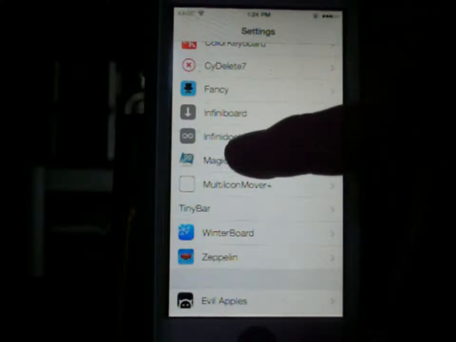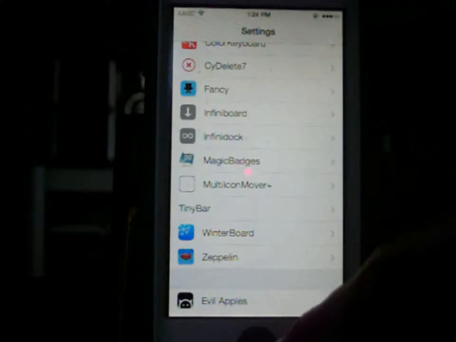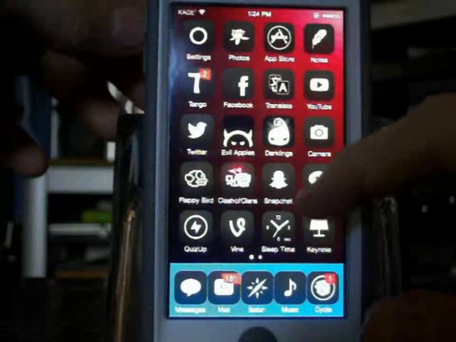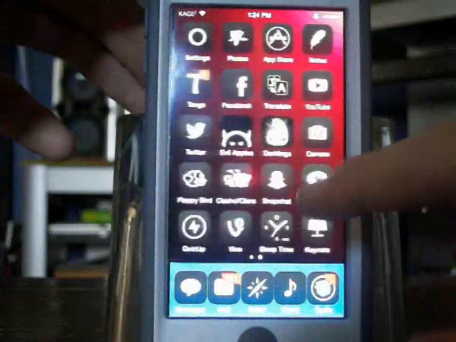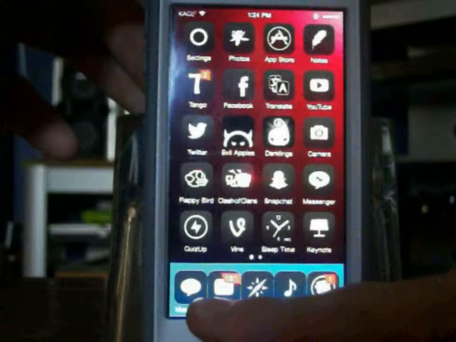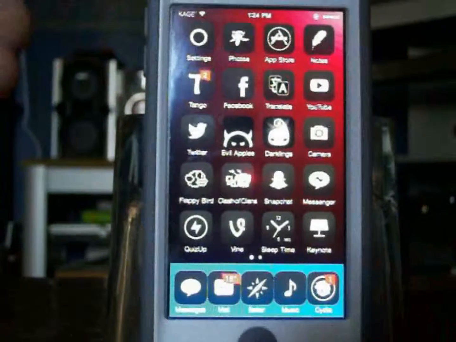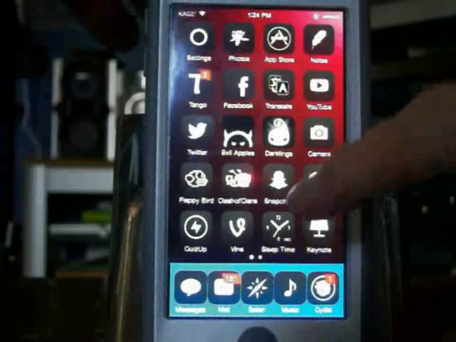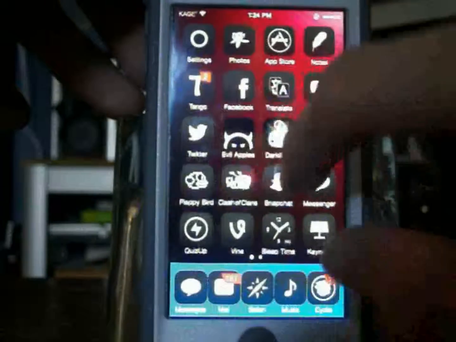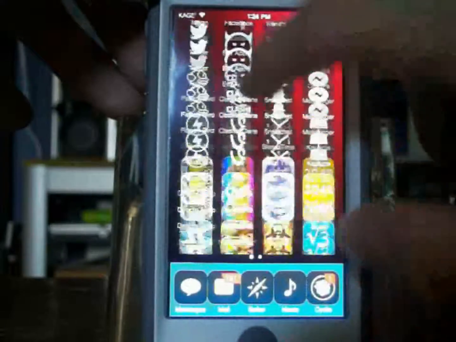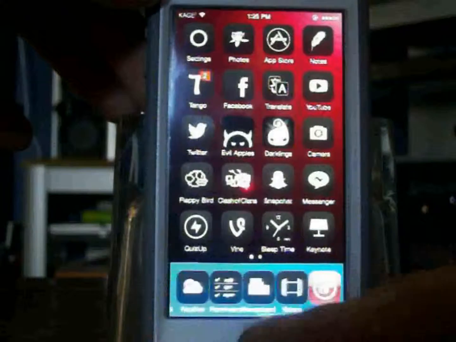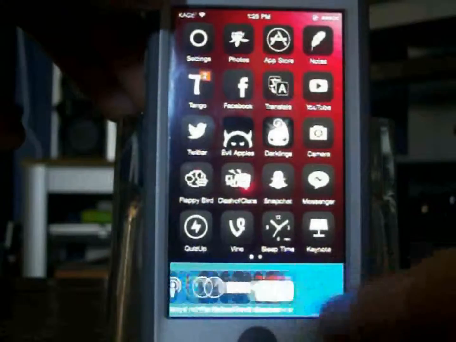Number 1 is going to be a combination of two. It's Infiniboard and Infinidock. And what those two do is typically when you scroll, you go sideways like that. And without Infinidock, you only have 4 icons down here unless you have 5 icon dock. But with Infiniboard, you can scroll this way. You can scroll up and down, side to side, up and down. And with Infinidock, your dock can have multiple pages basically of whatever you want down there.